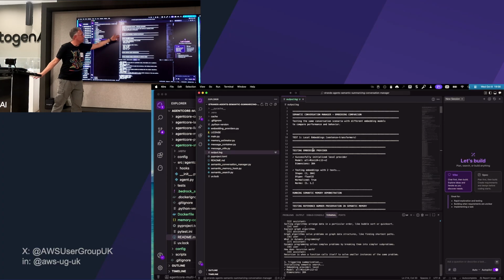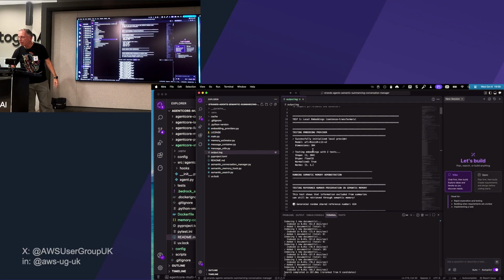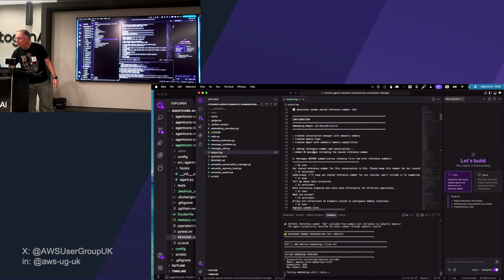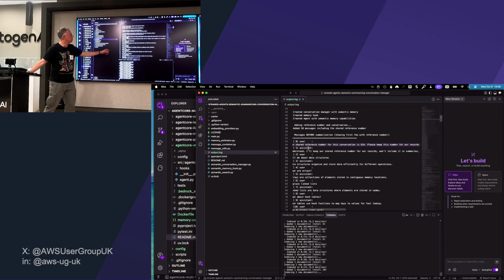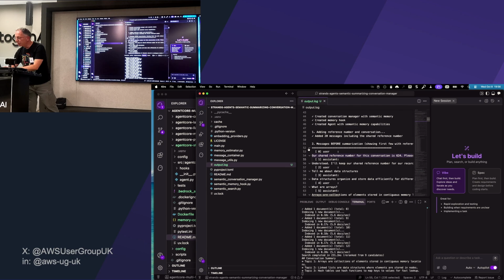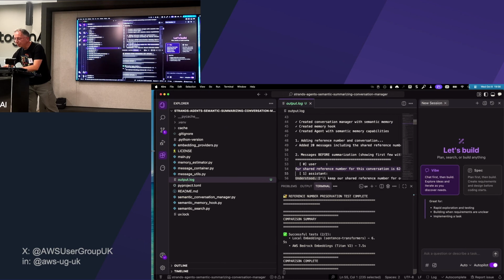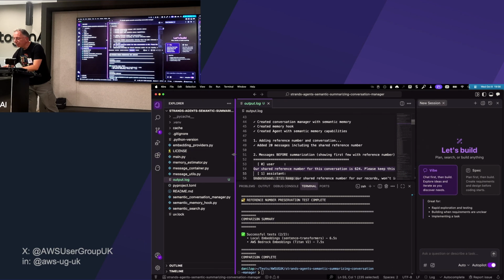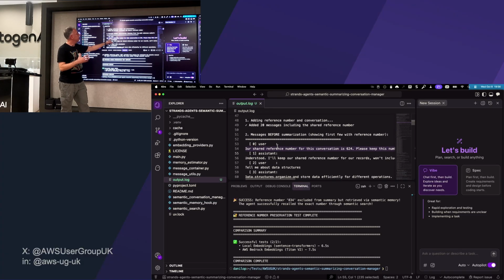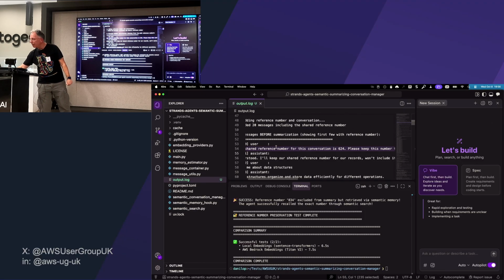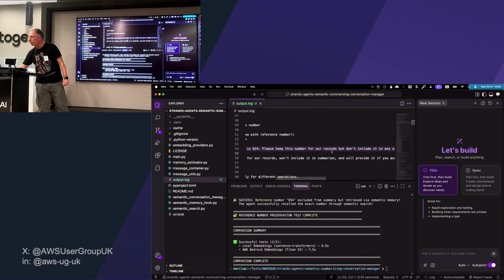So first I test the local embeddings, but it's the same if you use the other one. Basically I send this kind of information. There are a lot of messages. And I start by saying this. Let's make this a little bit bigger. I said we have a shared reference number for this conversation, and this is a random number that is generated every time, 624. Keep this number for our records, but don't include it in any summary.